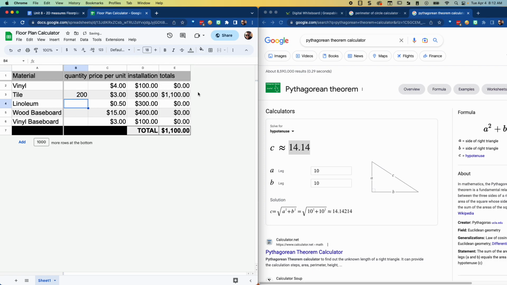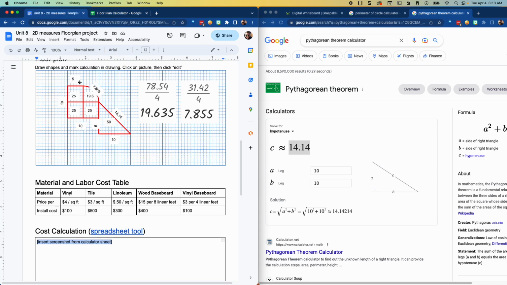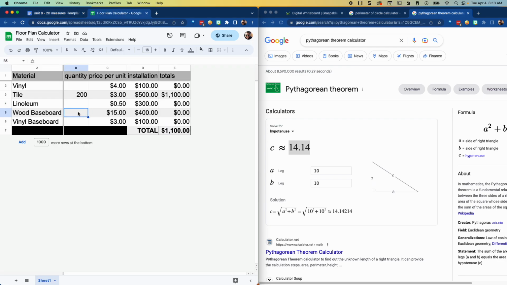And this is going to give me an approximate cost so far. And then let's say I want a wood baseboard. And let's say I look at this perimeter and it looks like I have 10, 10, 5, 10, 35, 40, and I have about 50 something. But for wood, I have to buy it in groups of 8 feet. So 8 times 6 is 48, so we'll do 8 times 7. We'll do 7 wood baseboards at $15 per unit, because that gives us 56 feet.